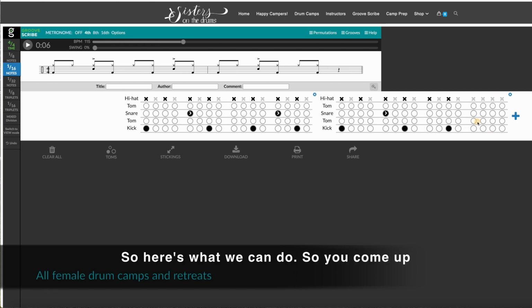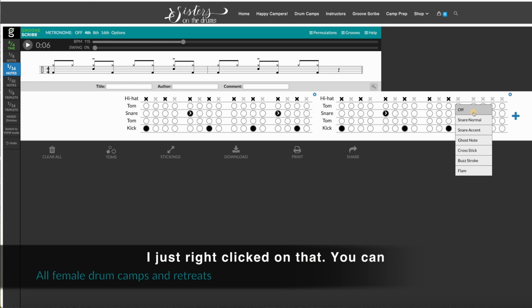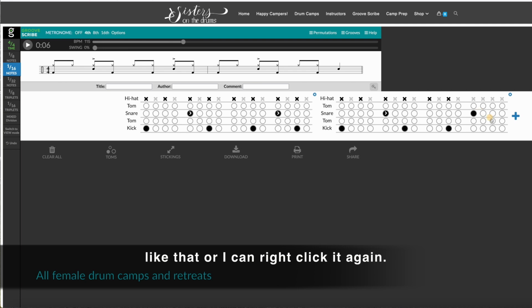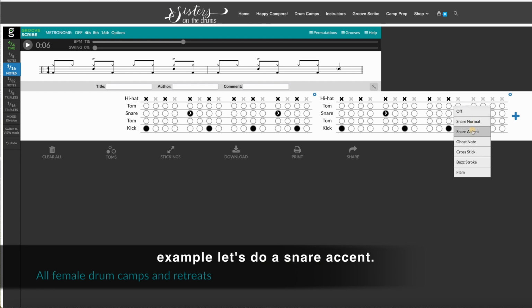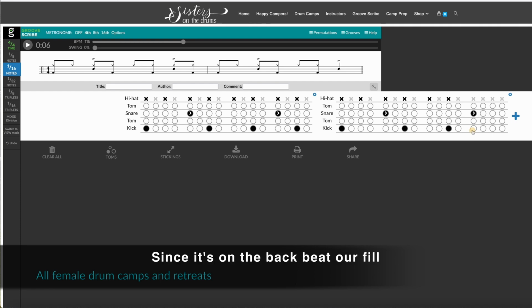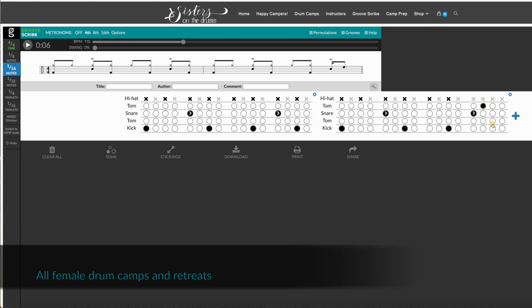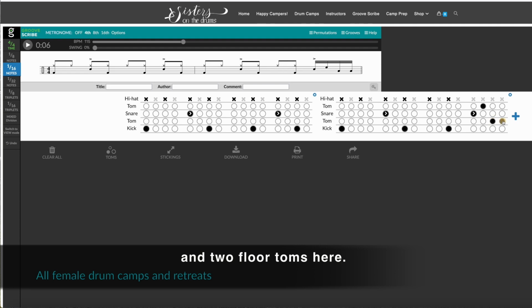So here's what we can do. Actually, I'm going to put the snare back, but I wanted to show you something. I just right-clicked on that. You can make it into a snare normal, like that, or I can right-click it again. I can make it into a ghost note. But actually, for this example, let's do a snare accent. Since it's on the backbeat, our fill starts on the backbeat. So we're going to go there. We're going to put a high tom here and 2 floor toms here.